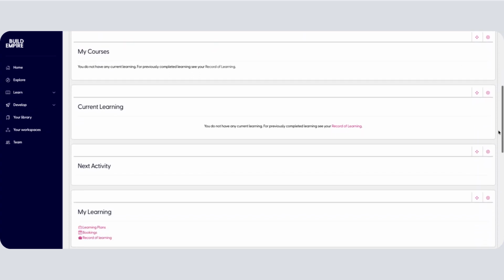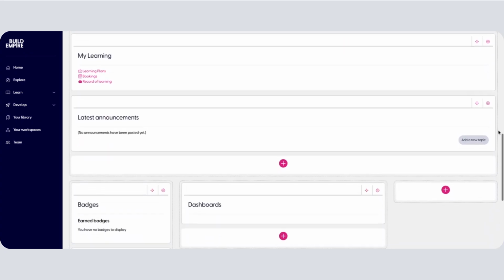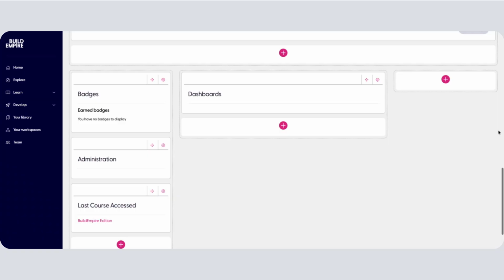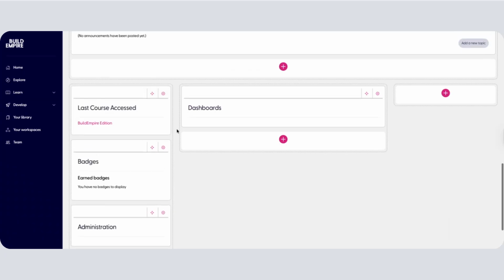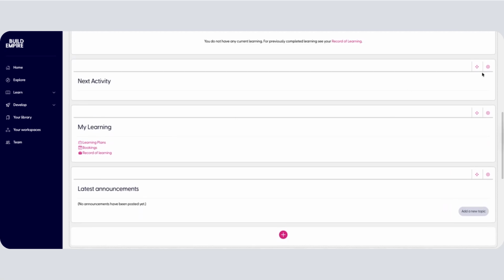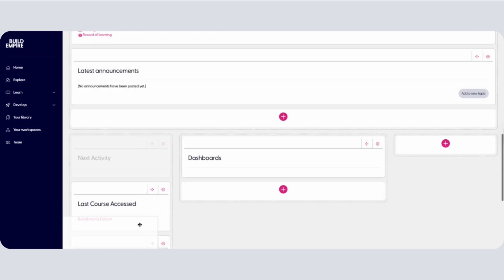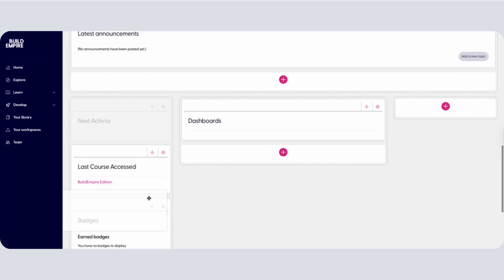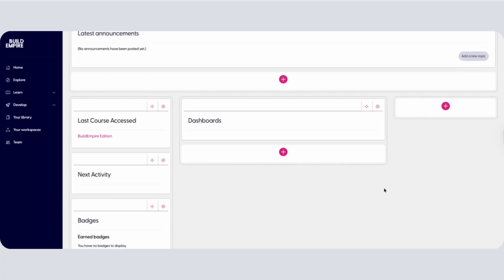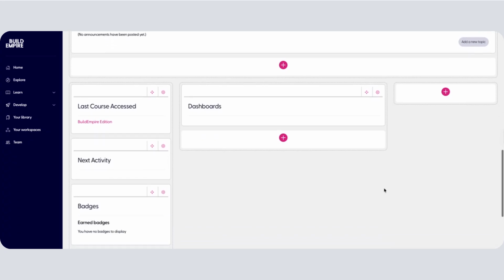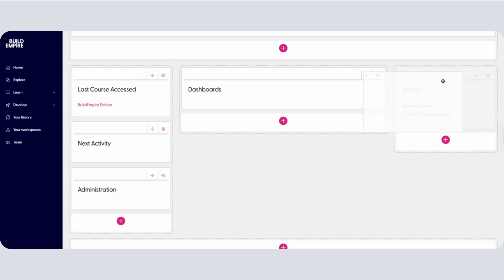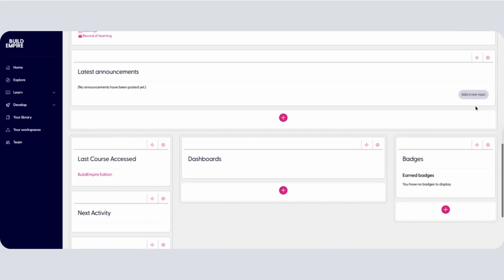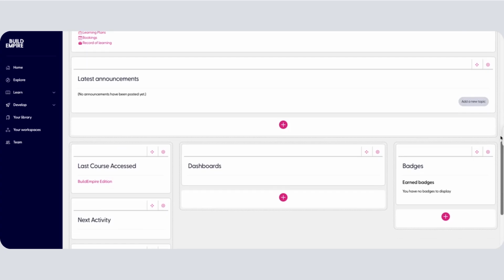Then column-wise, I said I'd do 3, so last courses could go on the left. I think, yeah, that makes the most sense. I'll put that there. Next activity could be next to that too, but below, as it's similar in a sense of it's guiding them to the next course, whether it's to finish a course off or to start the next recommended one. Then for badges, I do usually see them on the left, but I'll move them over to the right for now, so there's a little bit more space. So I'll drag them here.